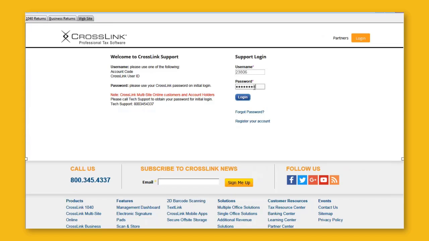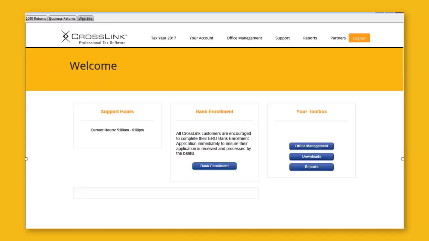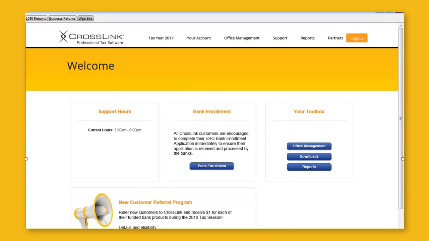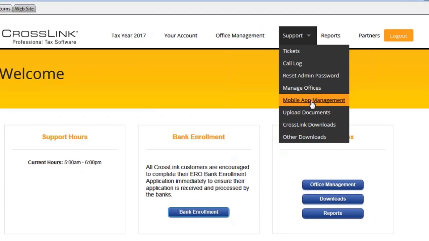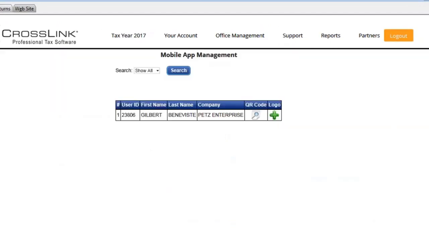And this is what you'll want to do as well. You'll want to log in to your account. And once you log in, you want to go to the Support tab up top here, Support, and then choose Mobile App Management. Once I click on this, I'll see all the user IDs associated with my business. If you have a multiple office setup, you'll see all of your different user IDs. In my case, I just have the one office, so I just have my one user ID here.